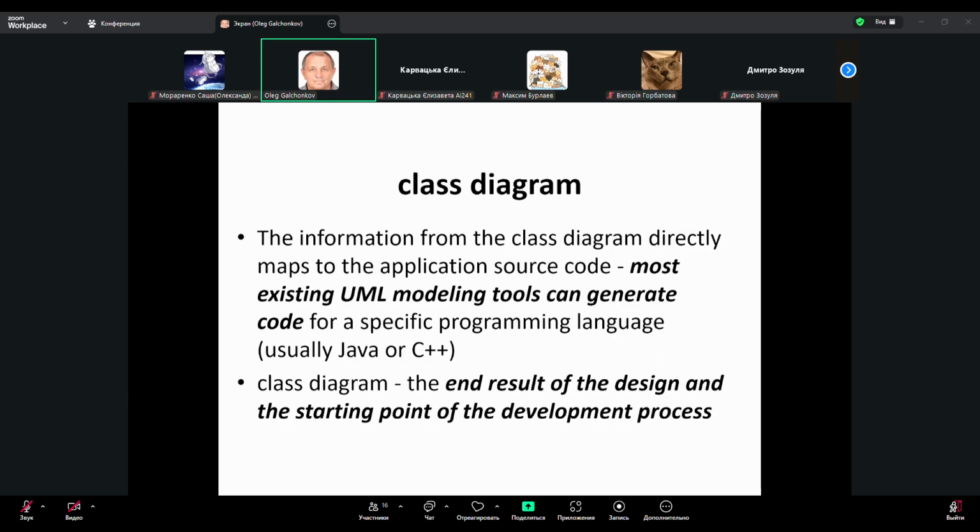The information from the class diagram directly maps to the application source code. Most existing UML modeling tools can generate code for a specific programming language, usually Java or C++. The class diagram is the end result of the design and the starting point of the development process.